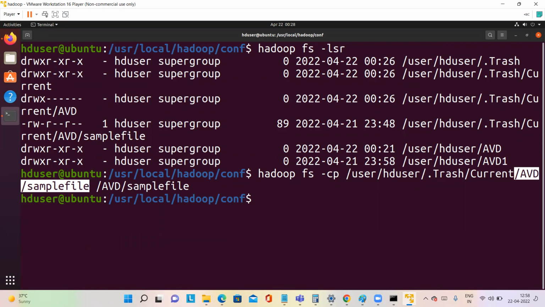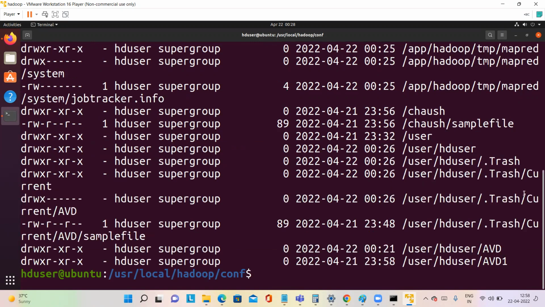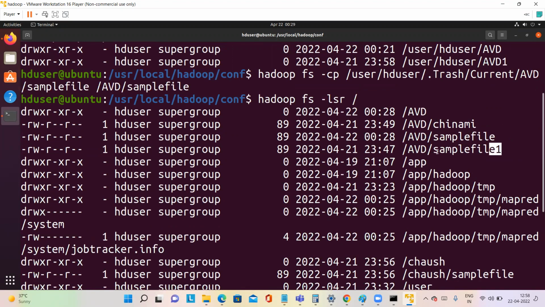How long will it stay in trash? There is an expunge command. You can delete all the files; that we will discuss later. This is too early to delete everything in trash. Now hadoop fs -lsr /. Now you can see /avd, the same file can be recovered, right? You have deleted and then you have recovered. So this is the main use of trash.